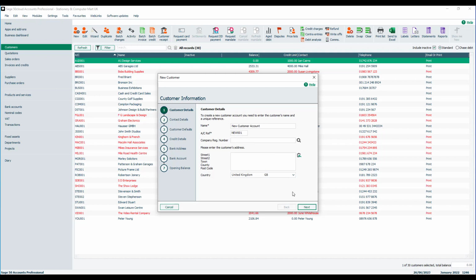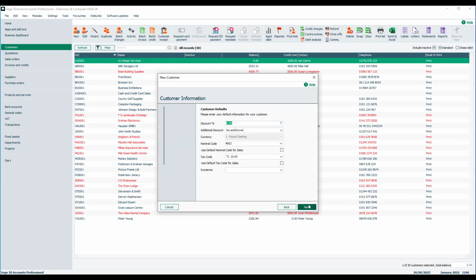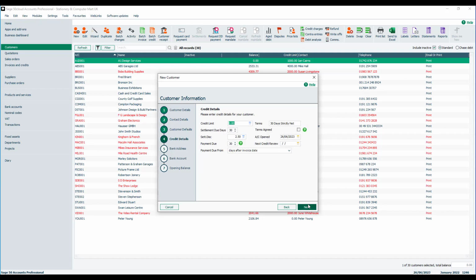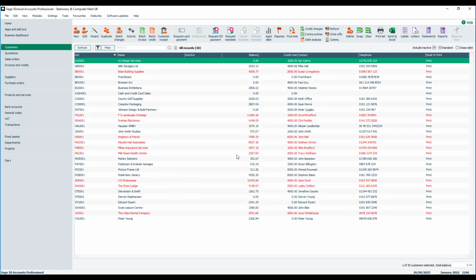From the customer details through to their contact details and customer defaults, and also credit details, bank account details, and finally an opening balance. The most popular way of entering your customer details is to use the New option. This will give you a blank customer record.